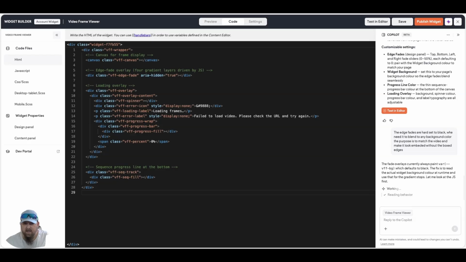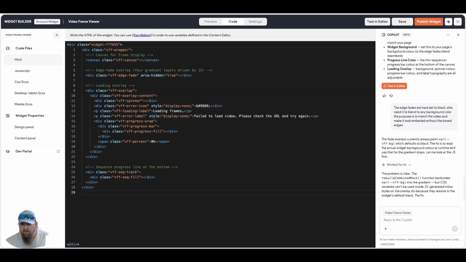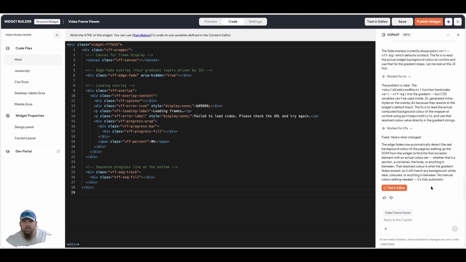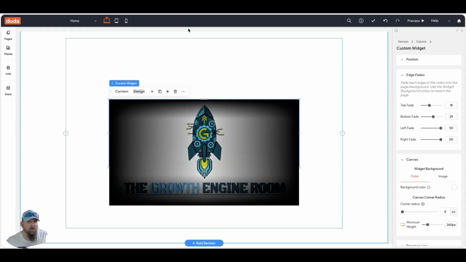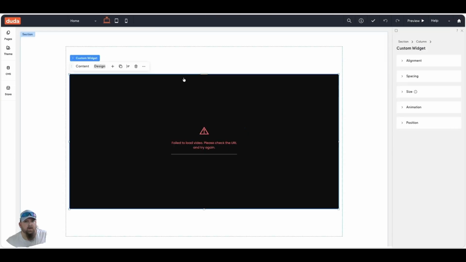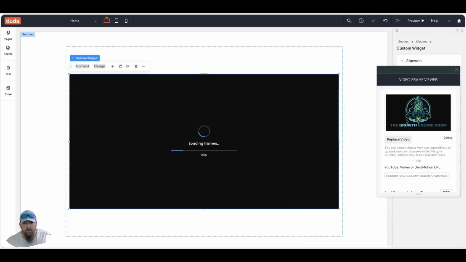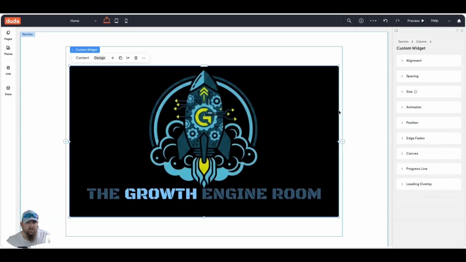And we can see it currently always paints in that variable, which defaults to black. So the fix is to read the actual widget background color at runtime and use that gradient. And so it's identified the proper problem. Now it's putting that fix in place for us. All right, so it's made that change. Let's go ahead and see what it came up with over in our editor. Now every time it makes that change and we reload, we do have to come over here, pop the video in. This is the way I like to work.